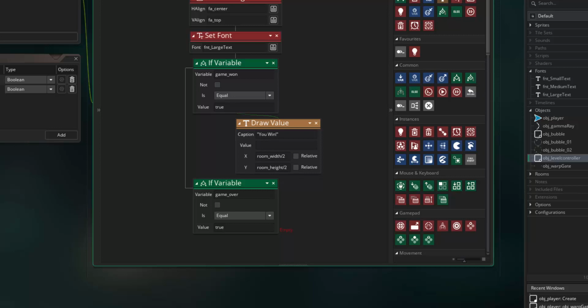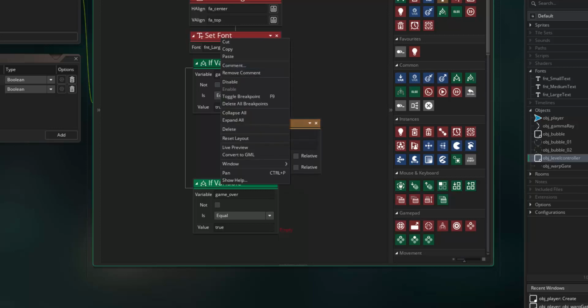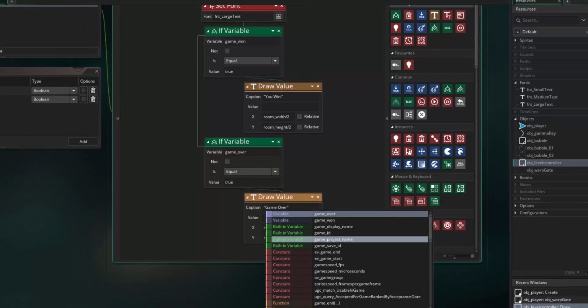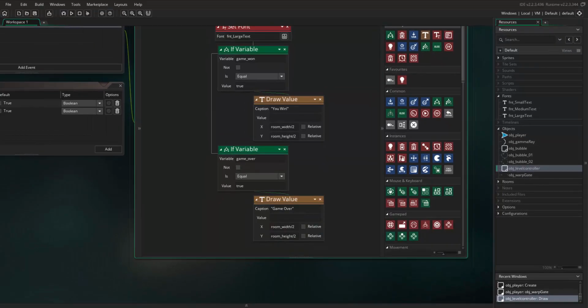Then I'm going to copy and paste this block. So right click, copy, right click, paste. Remember to drag it up to clip to the side of the if block, and I'm going to say in here game over. We're going to create it at exactly the same coordinates, so right in the middle of the screen again as well.